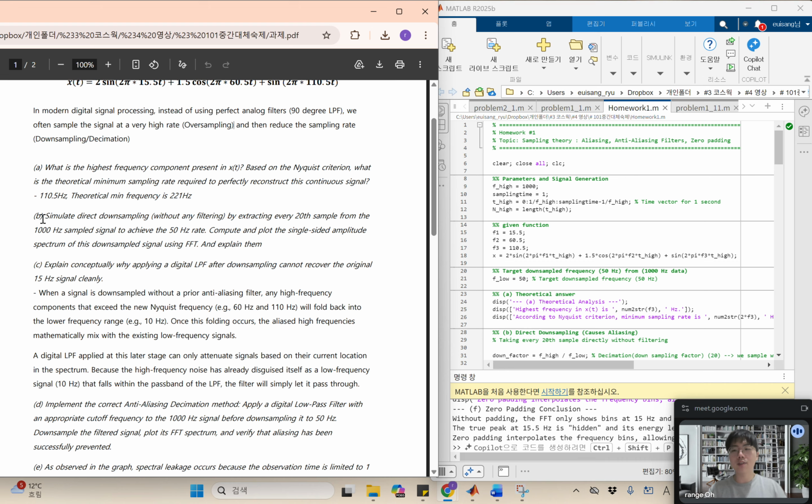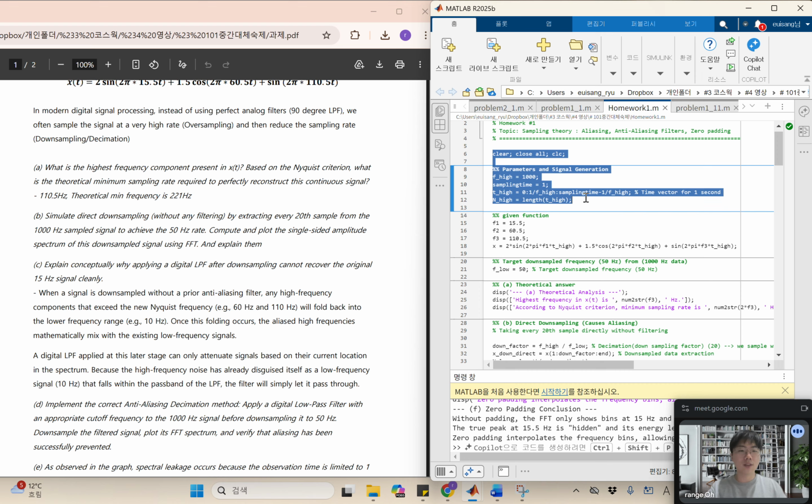The second question is to simulate the downsampling process without any filtering, by extracting every 20th sample from the 1000 hertz sampled data to achieve the 50 hertz rate. From this data, by using downsampling, we want to make 50 hertz rate data. So compute this, graph this, and explain this. I will deal with it in MATLAB, so let's start.